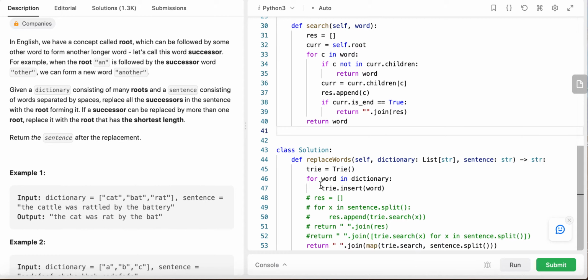And then in this solution, in the main function, we just initialize the trie and call trie.insert to insert every word from the dictionary into the trie. In the end, we just call trie.search and apply that to every word after we split the sentence by white spaces. This is how we write it in a more Pythonic way. For a more intuitive way, you can check line 48 to line 51.